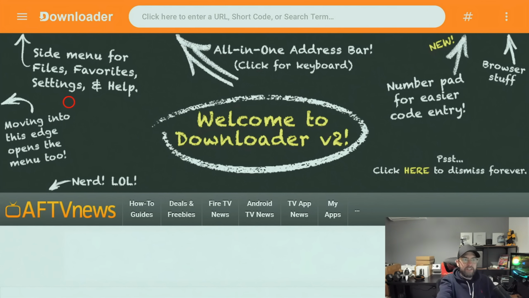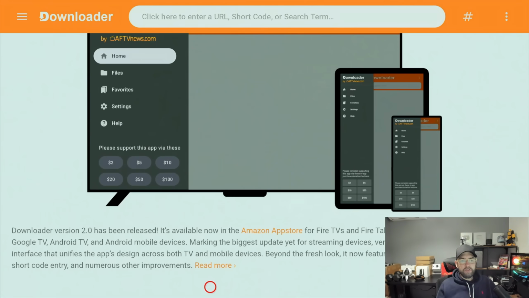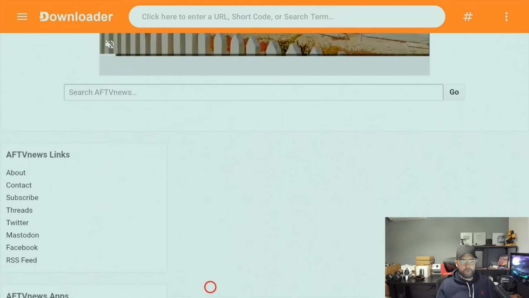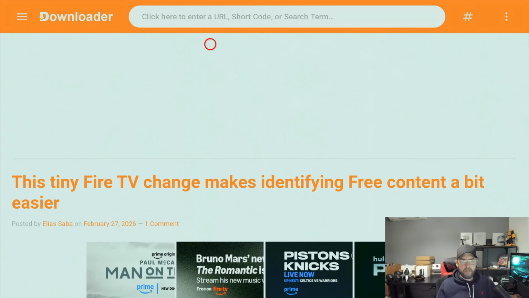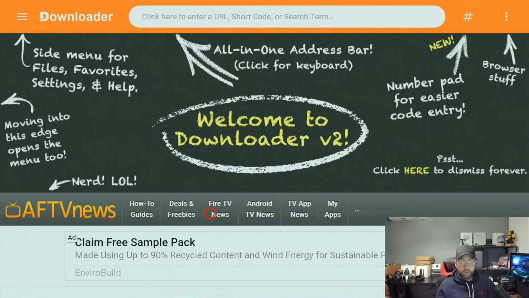But anyway, so this is a new Downloader. Downloader now, it's pretty much the whole screen is web-based, so you're straight in with the mouse. Let me know your thoughts, because I'm not 100% on it yet. Maybe it's because the old Downloader is still stuck in my system a bit. You do get to read through AFTV News' page underneath, which I'm not sure if anyone reads blogs as such on a streaming device, but it is there. And you've got all the menus there.